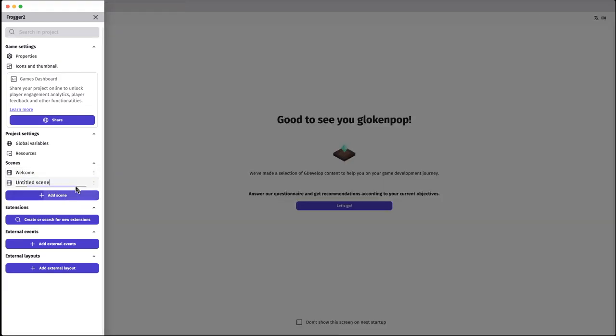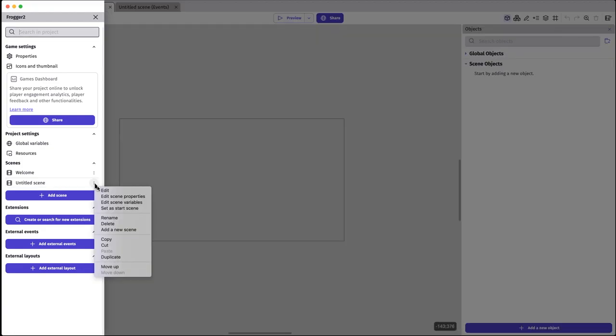And I'm going to have my main actual program, so I'm going to have it all in one scene. Where are we going? Rename. I'm going to call it Frogger. This is my main game.